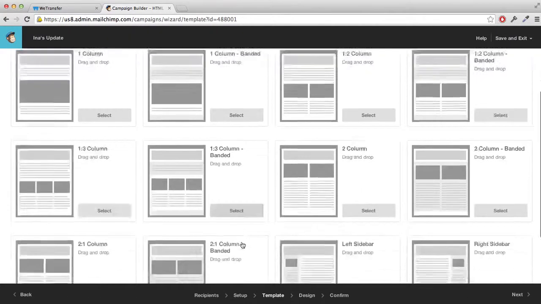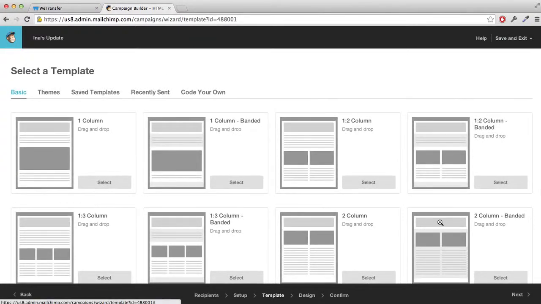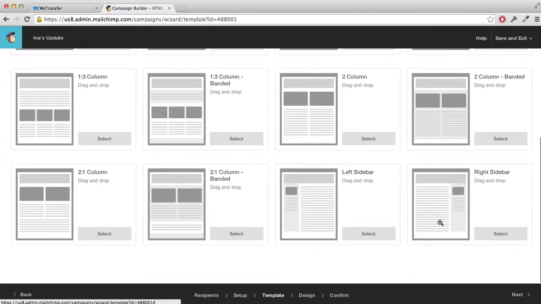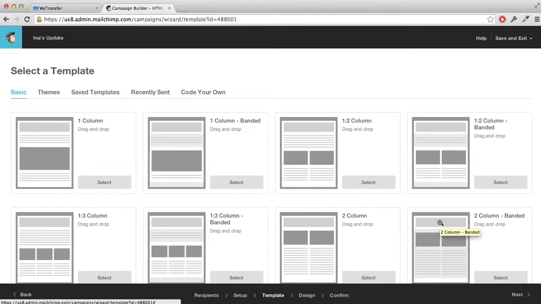Great. So now this is the easy part, all right? You pick a design that you like. So you could say one column is very simple. So let's just click with this for now. You can always come back and pick a different template. So we're going to hit select.